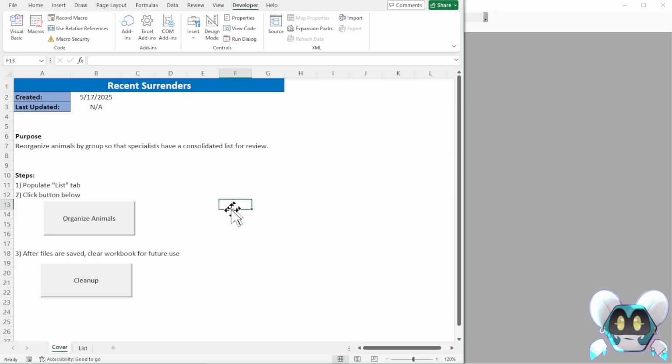And in a future video, I am planning on making a recording continuing this macro, but we want to make a copy of each of those tabs into their own workbooks, into their own subfolder in a directory. And that way your specialists, your snake specialist, your gecko specialist, they'll have that information ready for them at their fingertips.